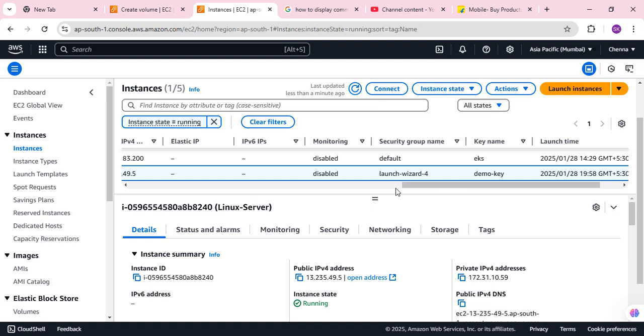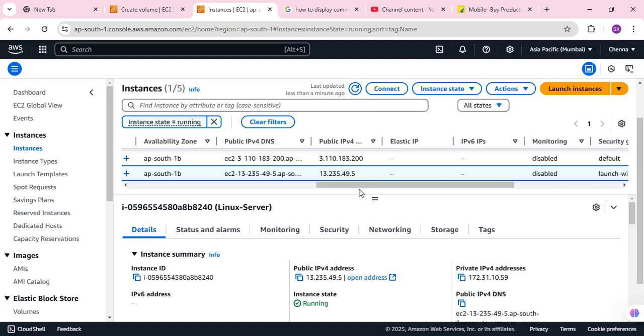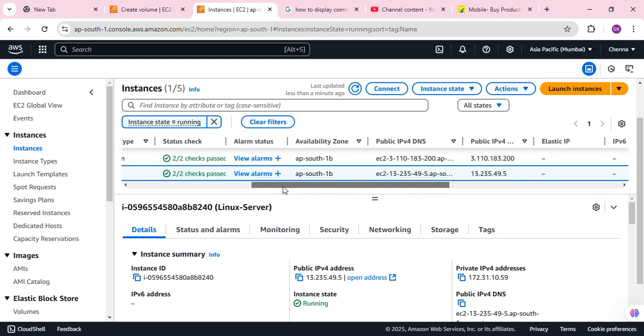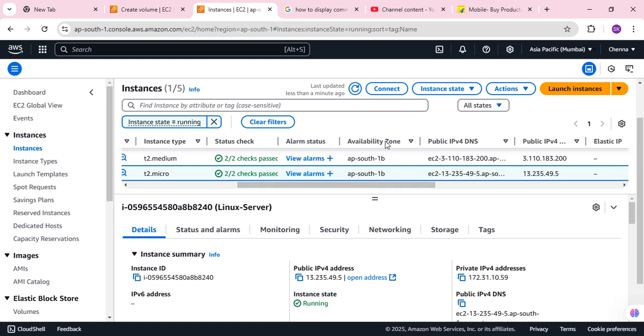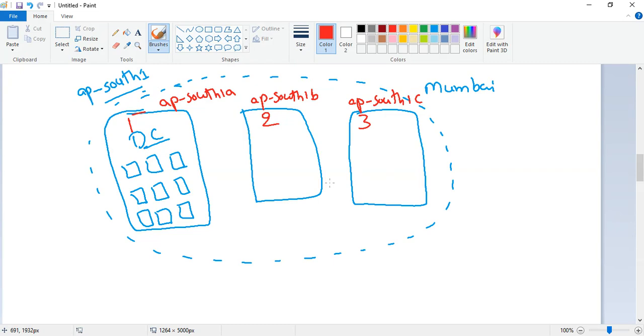There is a data center called an availability zone. See, availability zone is nothing but your data center. What is the code of the data center, guys? My data center is AP South 1B. It means my server is lying on the second data center. Here my server is the Linux server, I accessed it, and the server is located under the second data center.